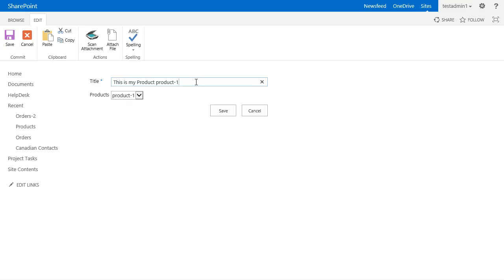When I create a new item, the title will default to this is my product, product 1, since that is the default product value. However, when I change the drop-down value, nothing happens since the default value loaded when the form was opened. Let's see how we can make the title field dynamically change.